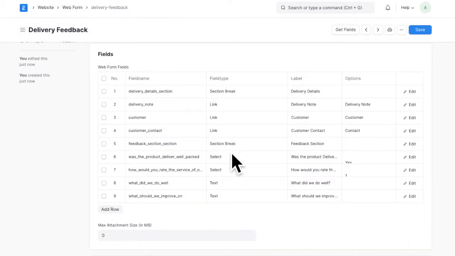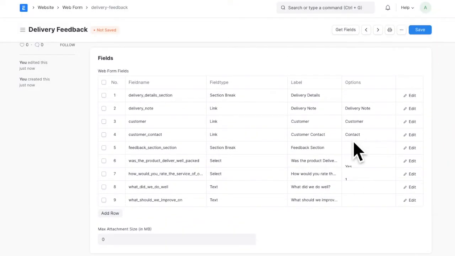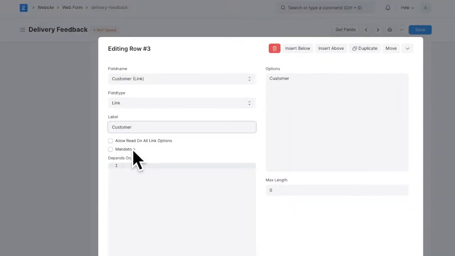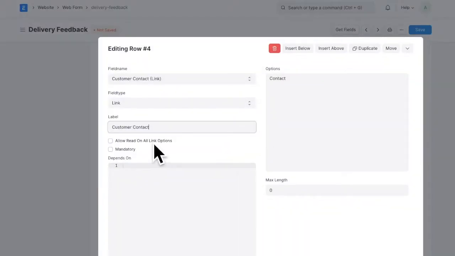Now one thing that we need to do is, on all the link fields, we need to allow read on all link options. If you don't allow this, and you want to expose the web form without authentication, and the user does not have rights to the link options like the delivery notes or the customers, the users will not be able to fill in the form. So on all the link doc types you can just enable allow read on all link options.